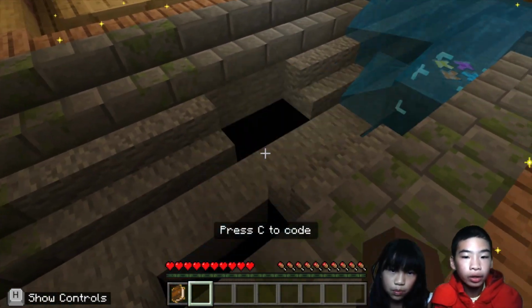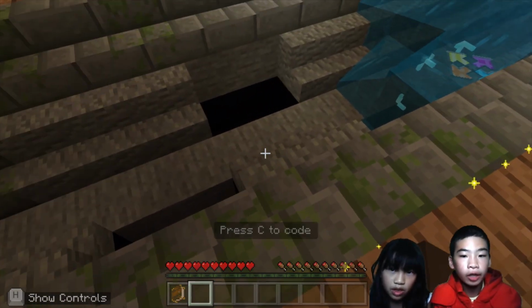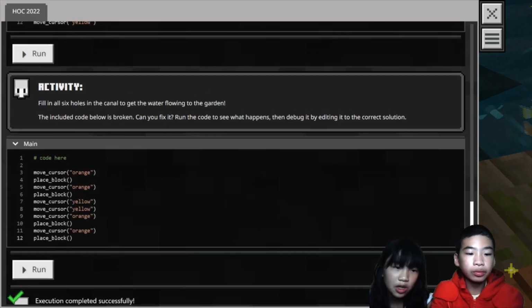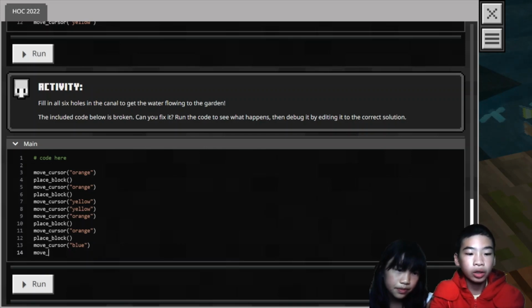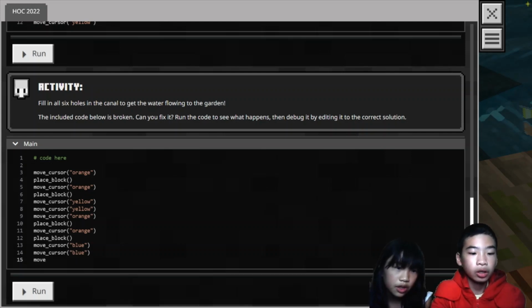So I think we should go blue, 2 times, and then orange place block, and then orange place block. Okay. Move cursor blue, 2 times. And then orange place block, and orange place block.